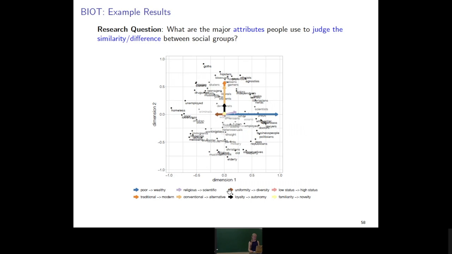So for example, the first dimension, which is the horizontal dimension, the major variable that explains this dimension is the poor-wealthy trend. And that makes sense because when we look at it, we see homeless people, poor people, lower class people are on the left. And then on the right, we find white collar, upper class lawyers, business people and stuff. So that's the major variable, but there's also some other variables in that cluster. We have the light purple variable, so the religious-scientific trend, and then also the uniformity and diversity trend that can also be used. So those first 3 arrows are the major variables in the cluster that explains that dimension.